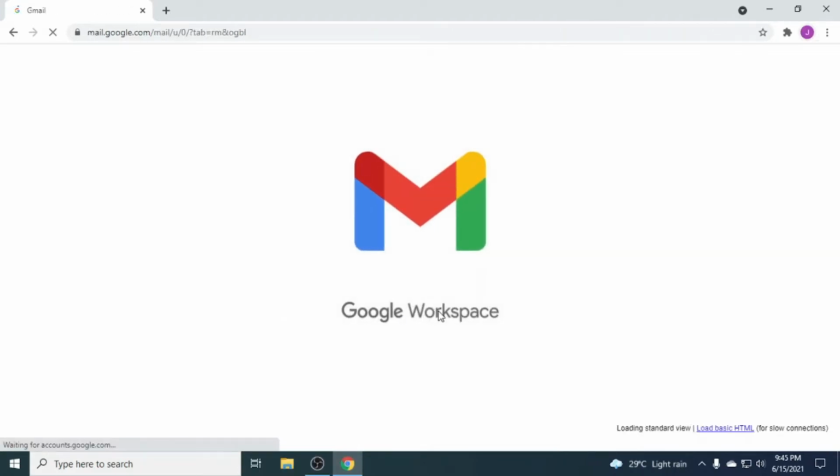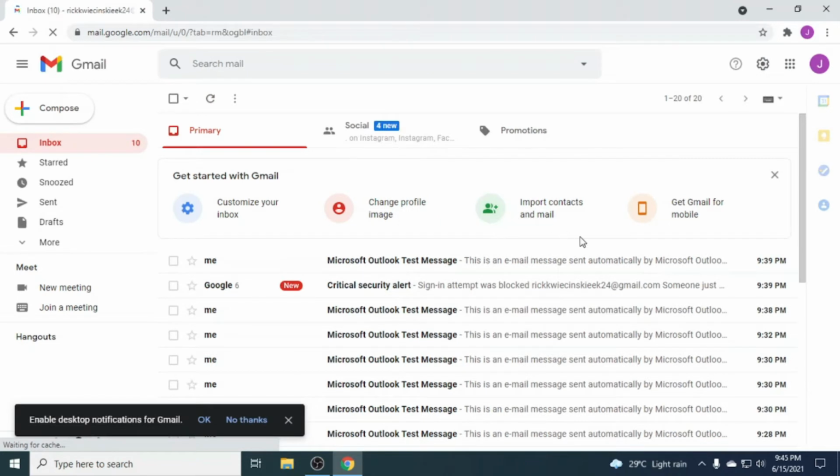Actually, Gmail has two types of mail. One is POP, the second one is IMAP. POP is Post Office Protocol, IMAP is Internet Message Access Protocol. For that you first have to enable both services, POP and IMAP. So how to enable those services?